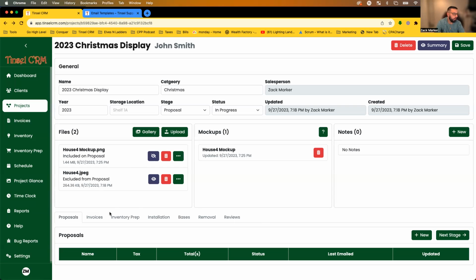So from left to right, we have proposal. First thing you got to do is build a proposal. After that, after proposal is accepted, the next thing that happens is you can either automatically create and send an invoice out, or you can manually create and send that invoice. After the invoice is sent or paid, you can go to your inventory prep stage, which is where we're going to gather all of the materials for the project. After that, it's time to do the installation.